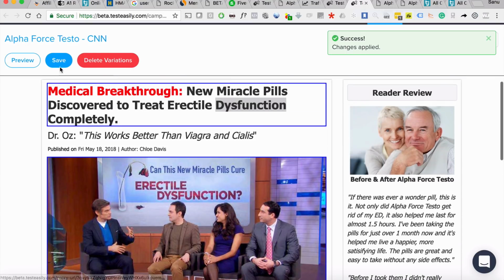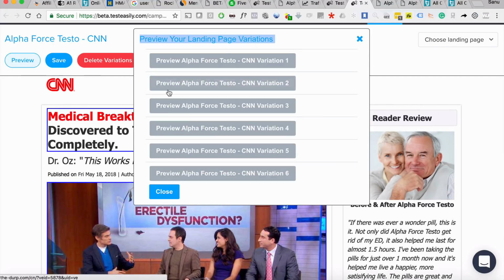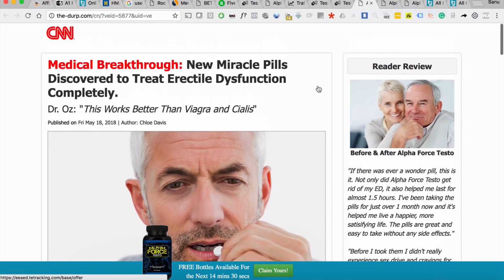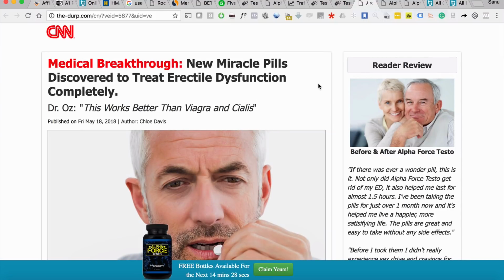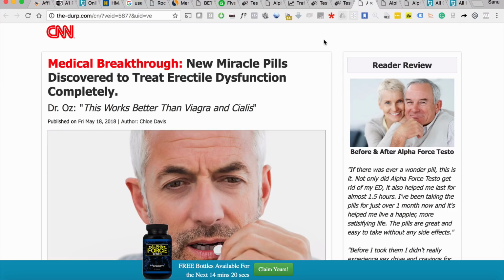So we're going to have 6 variations. Okay, boom. So now there's 6 variations of the page. Now if we look at this, if we press preview and press variation 1, let's look how cool this is. Variation 1 is this landing page right here, which is completely different, right? And people can interact with this page completely differently to this specific landing page. So this is the first variation right here.